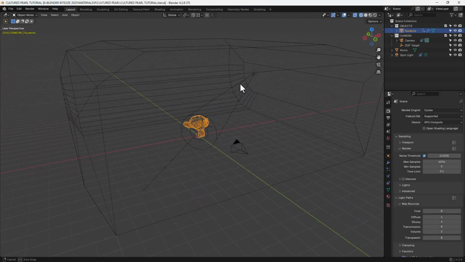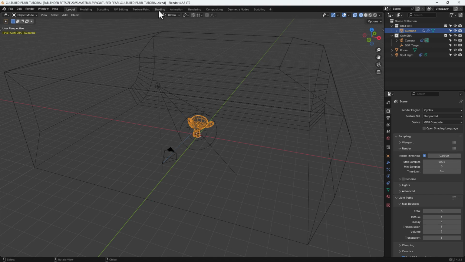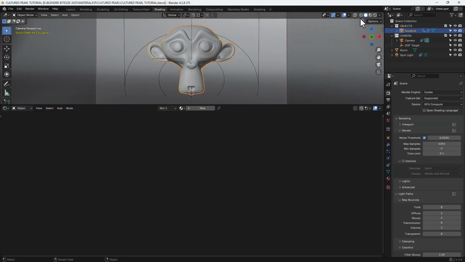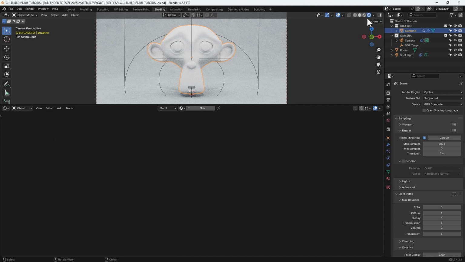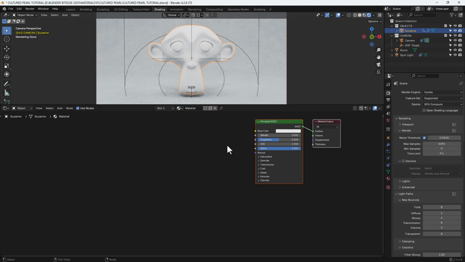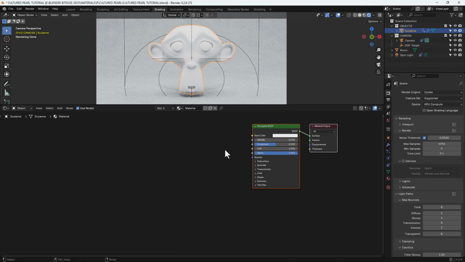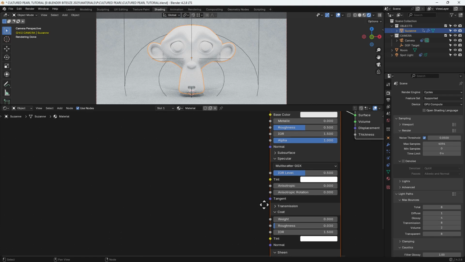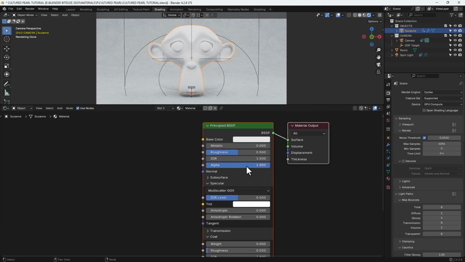Okay, so here we are in my scene. I have the object, some lighting, a camera, and of course the room with additional lighting in the walls. I'm going to switch over to the Shading tab and enable Display Render Preview, select the object and then apply a new material, which will apply a principled shader and a material output.